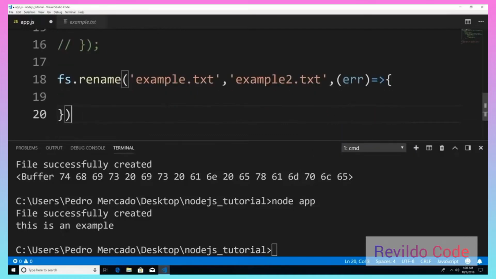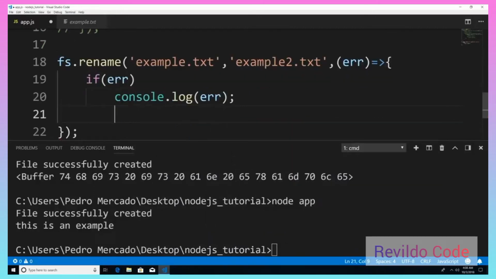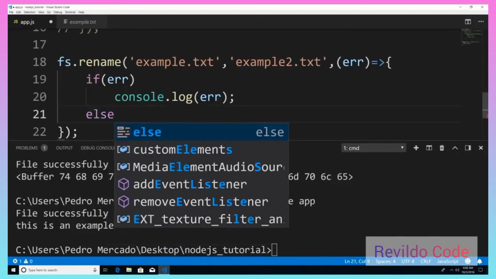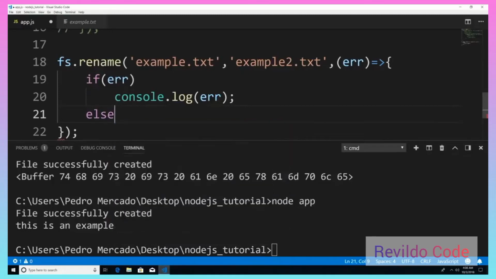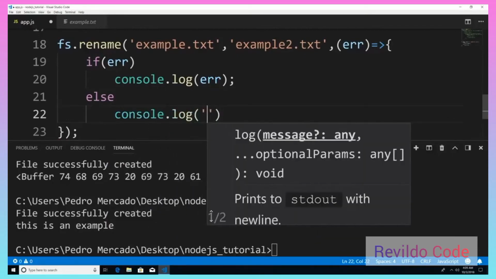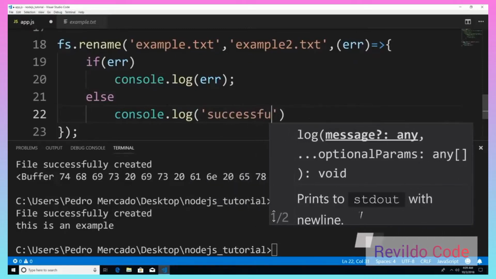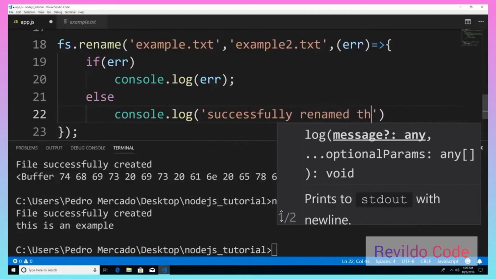And we're going to do the same thing as we've been doing for all these asynchronous calls. We're just going to say if error, we're just going to print that out to the console. If there's no error and everything went fine, we're going to say successfully renamed the file. So I'm just going to say successfully renamed the file.